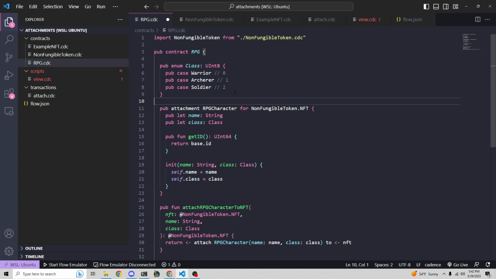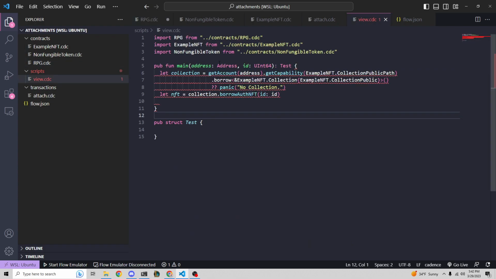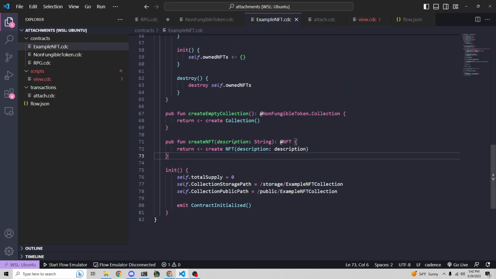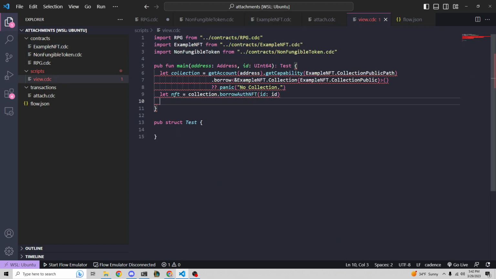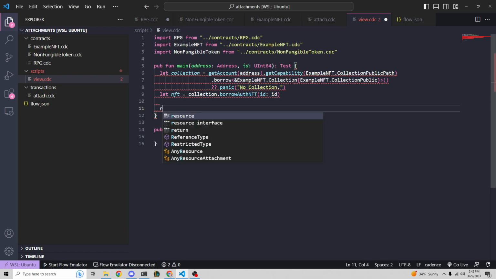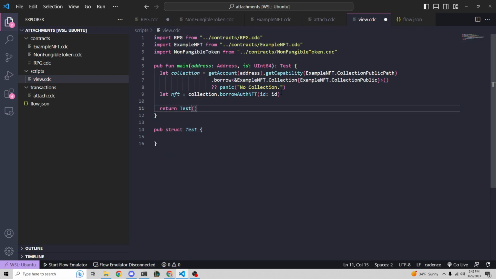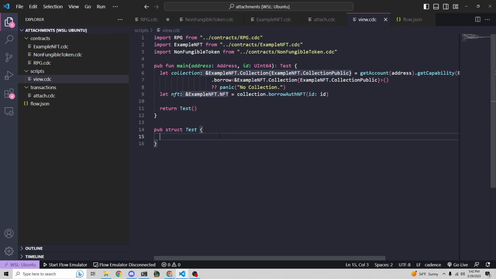Awesome. So now that we've done that, let's actually go ahead and try and view our attachment or our NFT, okay? So again, I've defined a very basic script. All this does so far is get a reference to the user's collection. Then it says borrow auth NFT. All that does is it goes in the collection and it just borrows a reference to the full example NFT, right? And that goes right here. Now it's complaining we're not returning anything, so to get rid of that error, let's just return test. And cool. So what do we want to put in test?